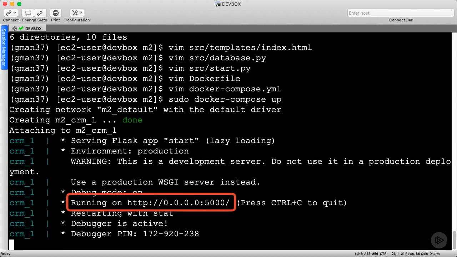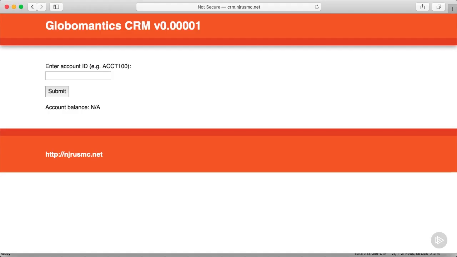Let's switch to a browser to test it out. I've navigated to crm.njrusmc.net on port 5000. Let's punch in a valid account like account 100 to ensure we get a valid balance. Okay, $40 is correct. You may not remember, but this specific account has $100 due, but paid $60 so far, so the math checks out.